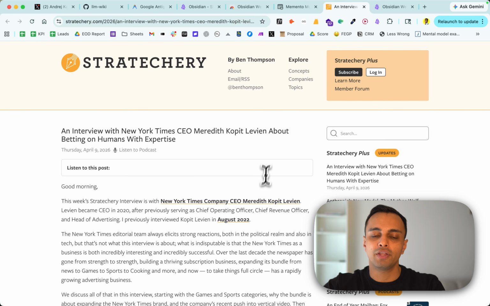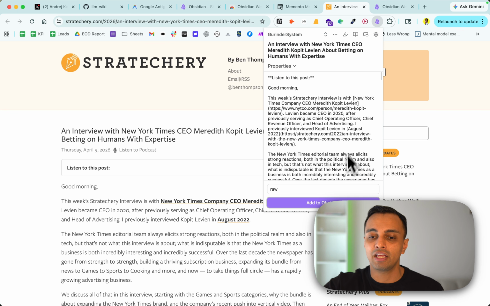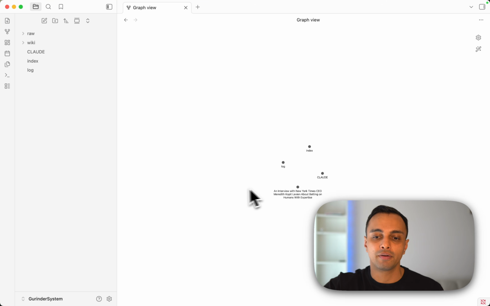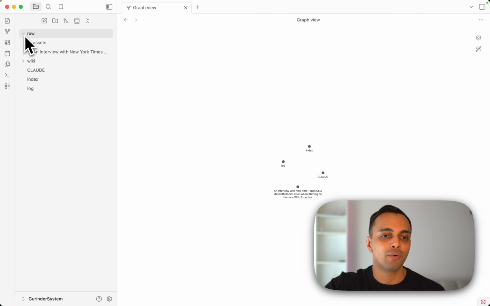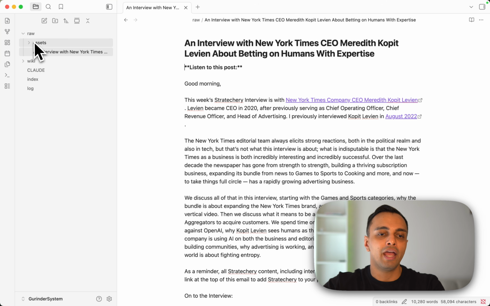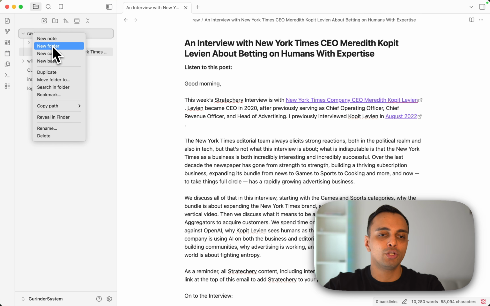So let's go back to this on Chrome, and let's basically add this to Obsidian. So it gets added, perfect. It should be under raw right now. Awesome, it's under raw.